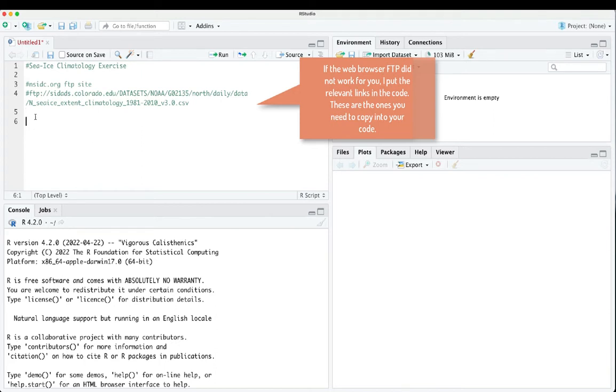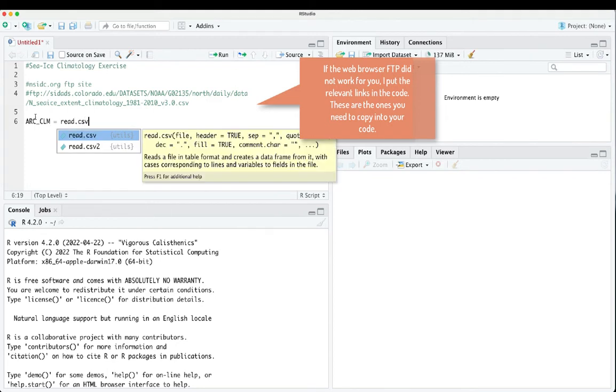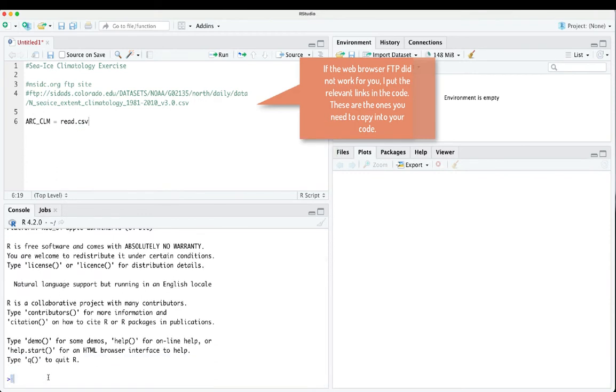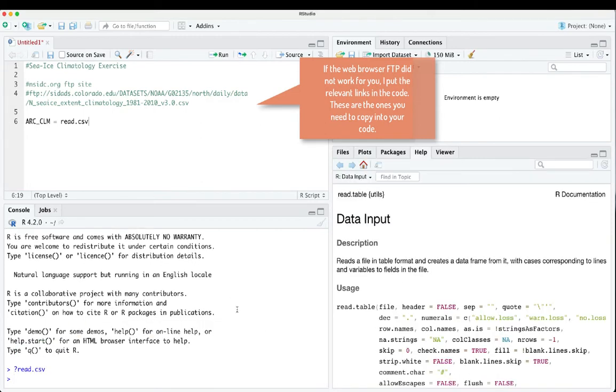so we're not going to download it to our computer first. So we're going to go ahead and create an object here called arc_CLM. So this is the Arctic Climatology. And we're going to use a function called read.csv. And if you want to know what read.csv is, I'm going to come down here to my console. I'm going to hit question mark, read.csv. Let's go ahead and open that, and that's going to open a help. Here's a description of this function.